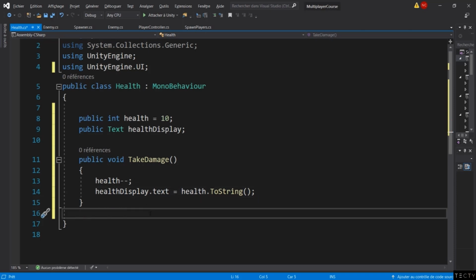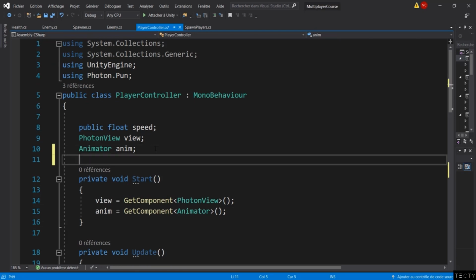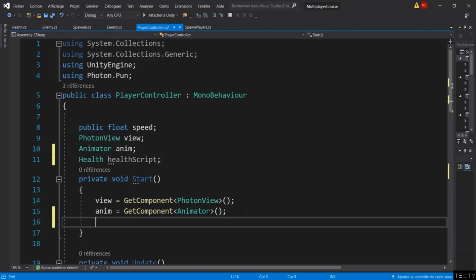Alright, so now let's call this TakeDamage function from within our player controller script. So in here, I'll start off by creating a Health variable called healthScript. Then inside of the Start function, we'll set the healthScript variable to be equal to FindObjectOfType Health. So this line will search our scene for an object that has the Health script attached to it, and then it will store that component inside of our healthScript variable.